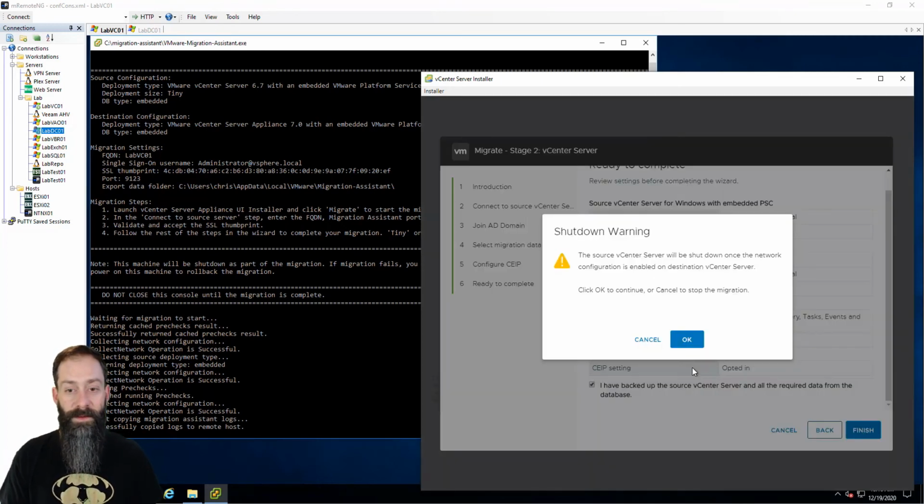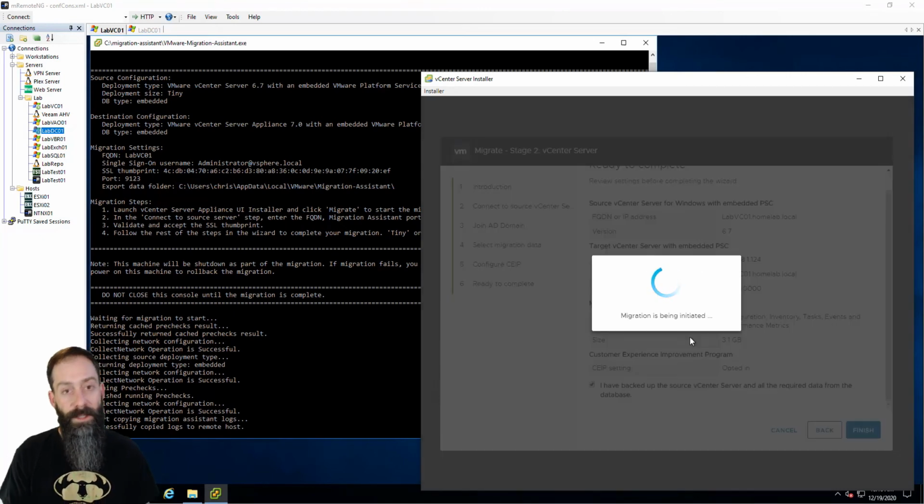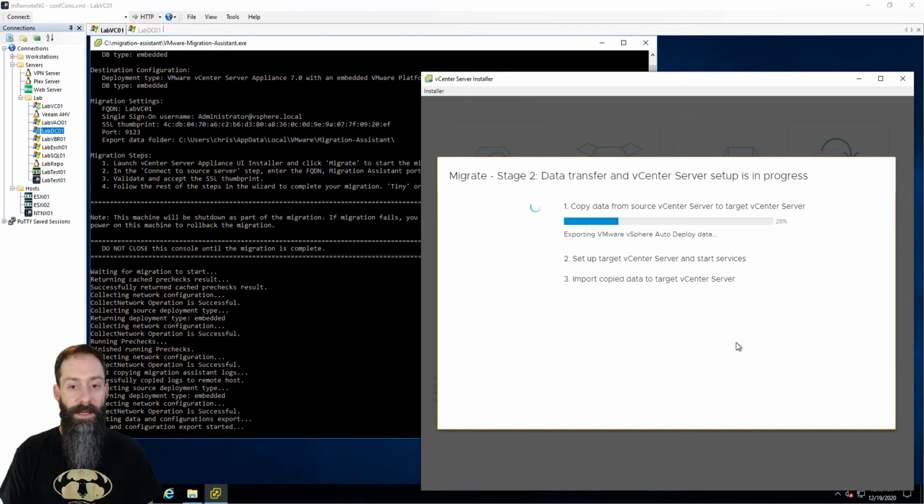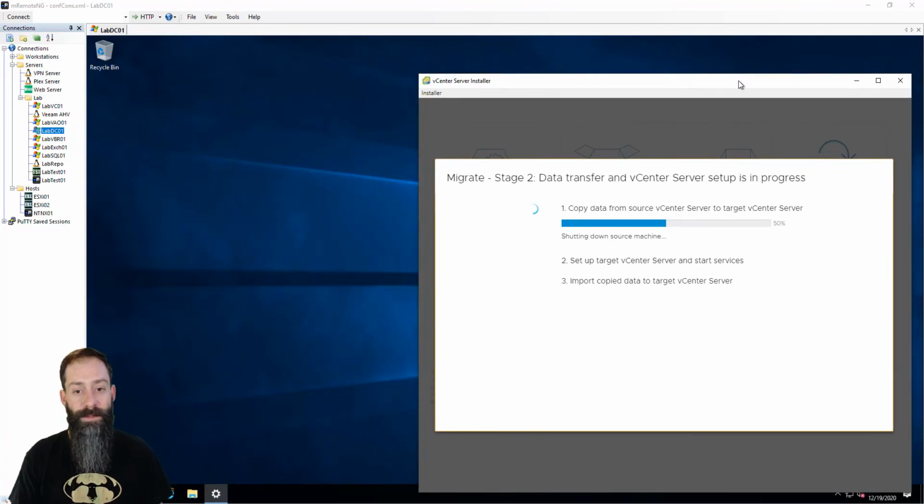Now the source vCenter server will be shut down once the network configuration is enabled on the destination vCenter server. So that's good to know. And let's go ahead and start this migration. And there you can see it's kicking off the copy of data, and let's go ahead and speed this up.